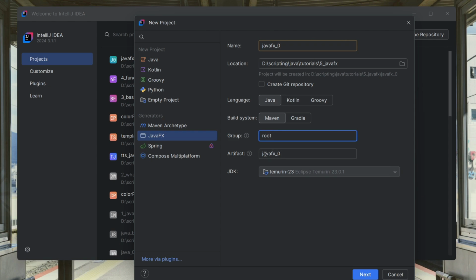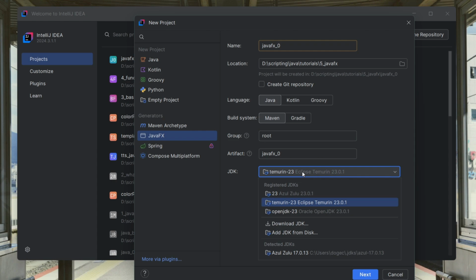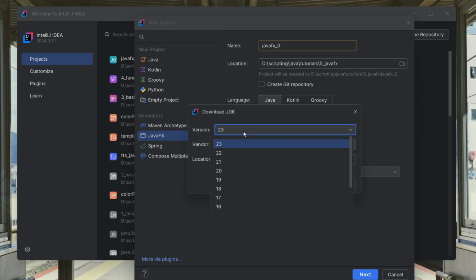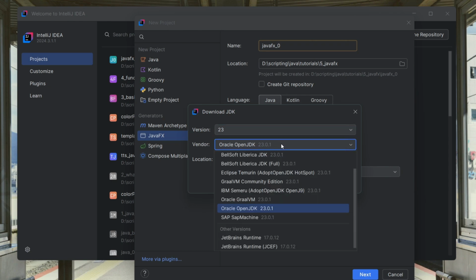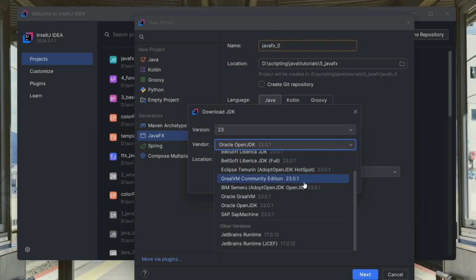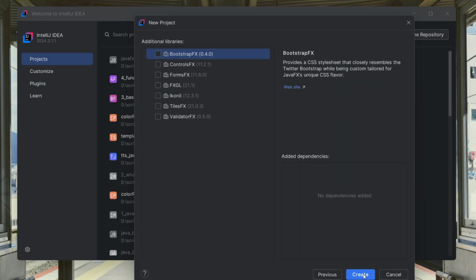And then on your JDK, that stands for Java Development Kit. Make sure you got something that says 23 or at least 17. If it doesn't, click the download JDK button. And then make sure you at least get 17 or above. I usually go with the OpenJDK thing if I have to download it. Once you make the project, it'll just download it. Or maybe, I don't remember.